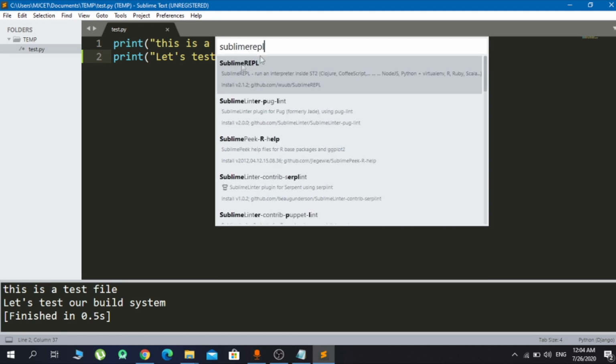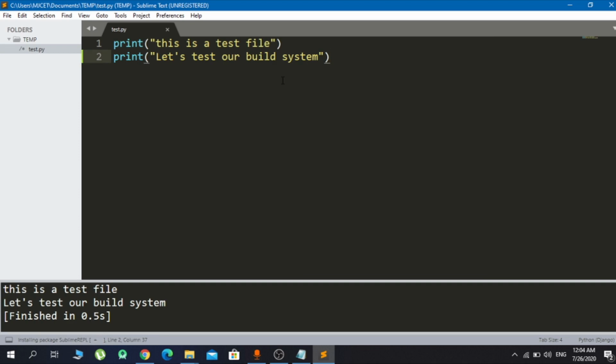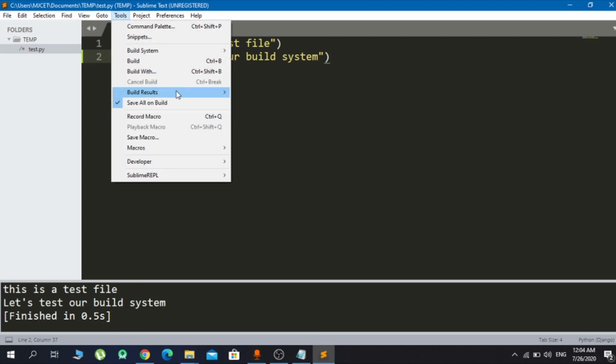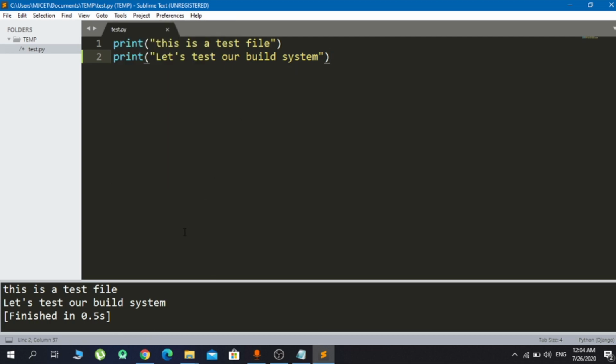As you can see here, we have a repository by the name Sublime REPL. So please click on it, and it will be installed. As soon as Sublime REPL is installed, you can go to tools. And let me tell you one more thing that I already told you. The installation progress will be shown in the bar below at the bottom left.